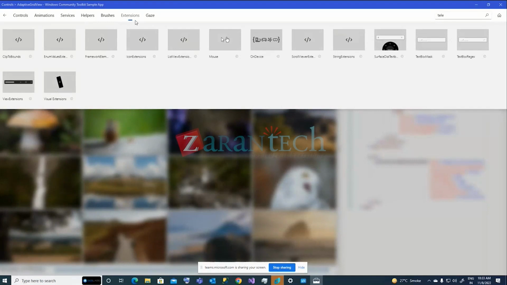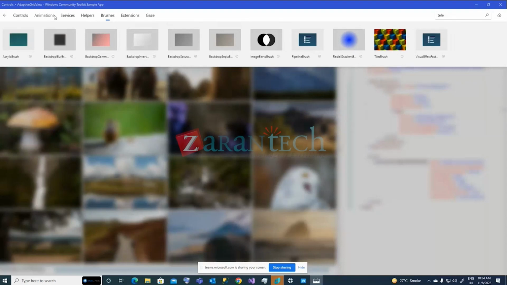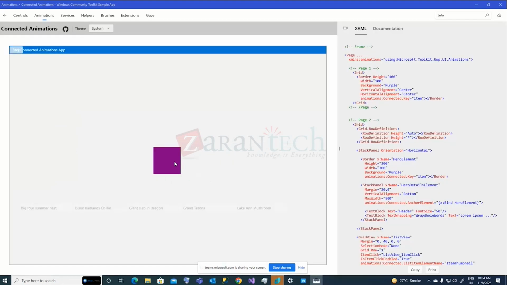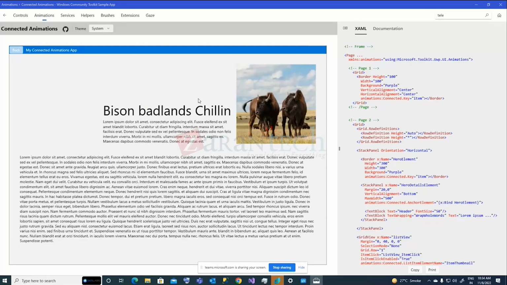So you can look into that. You need some masking, some regex, some kind of brush. You need some animations. So how can you animate your UI? Basically you can connect it to a service, so that can be achievable.